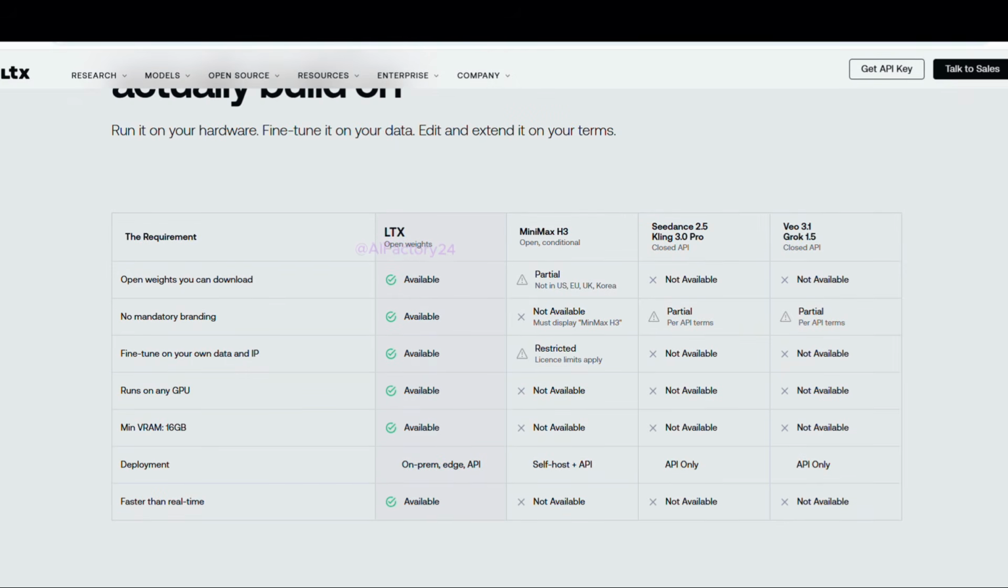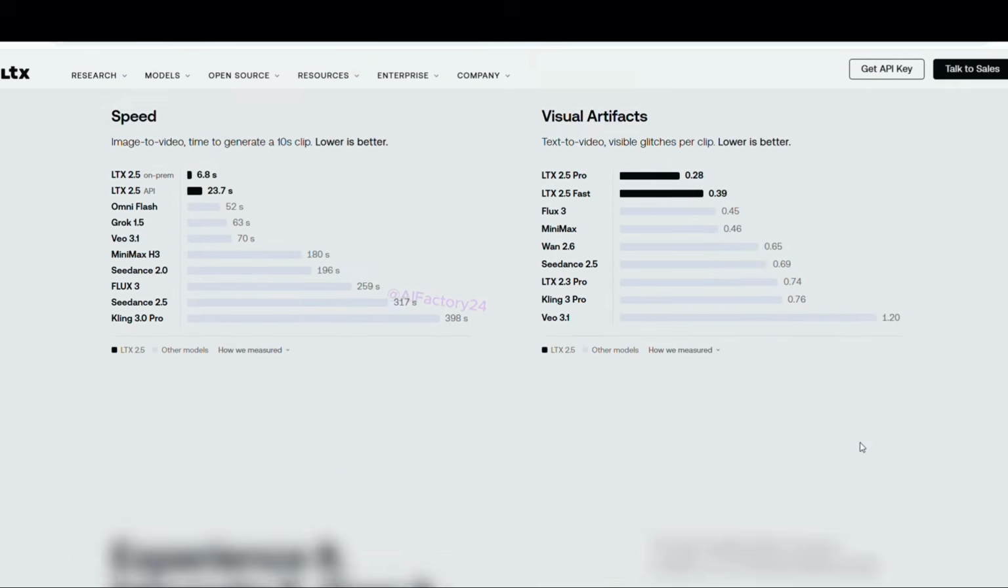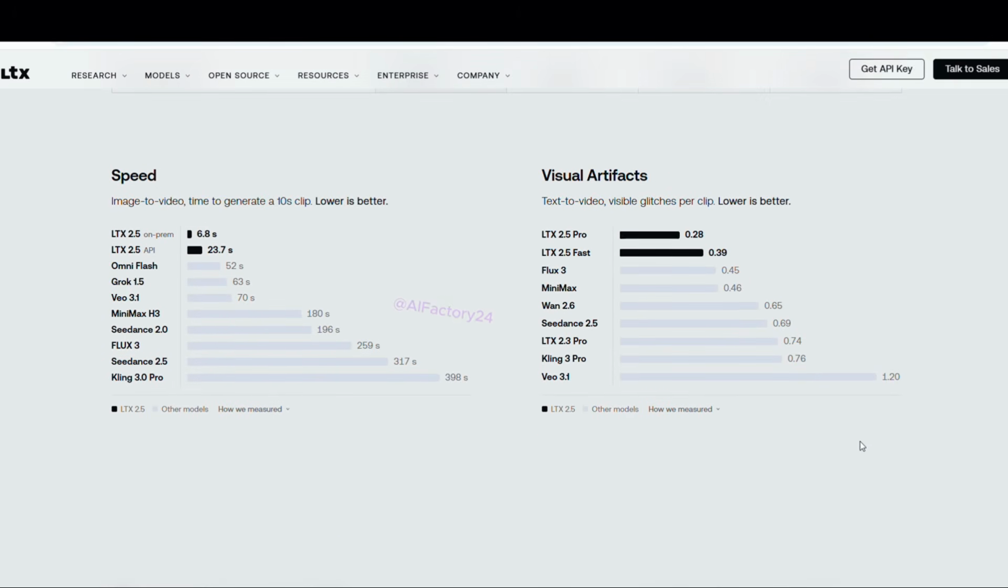And here's the crazy part. On 2x GB200 GPUs, LTX 2.5 can generate a 10-second 720p video in just 6.8 seconds, faster than real time. Plus, it ships with a pre-trained base checkpoint built specifically for fine-tuning, so you can adapt the model to your own domain and deploy it on your own infrastructure. In today's tutorial, I'll show you how to install LTX 2.5, run it locally, and generate your first multi-shot cinematic sequence. Your AI filmmaking era starts now.